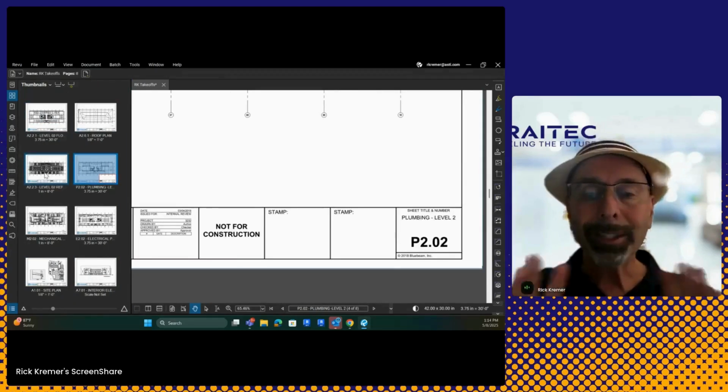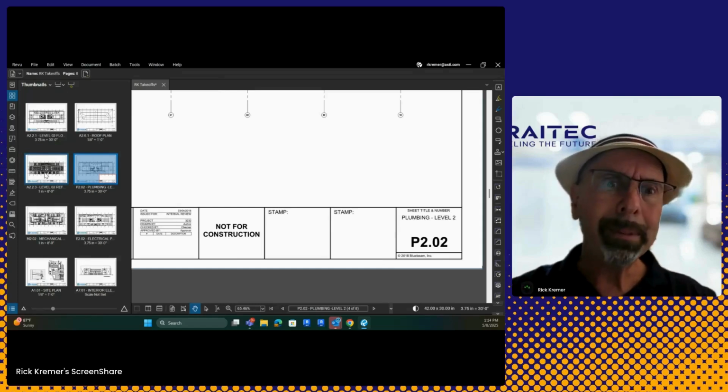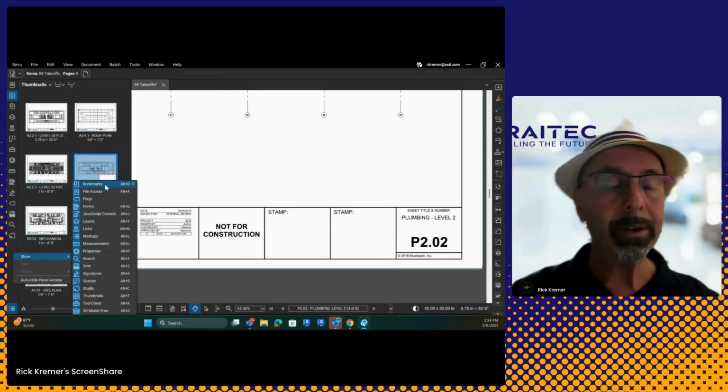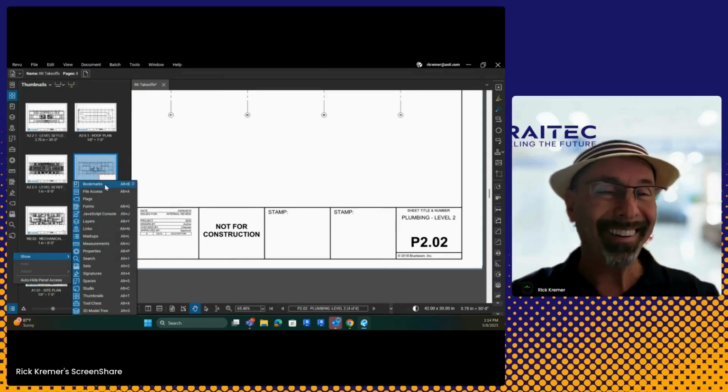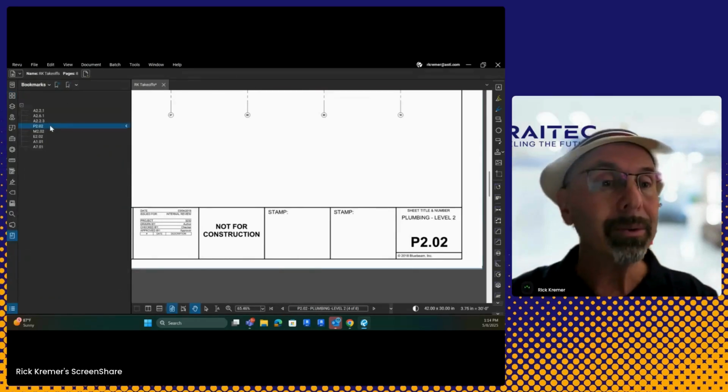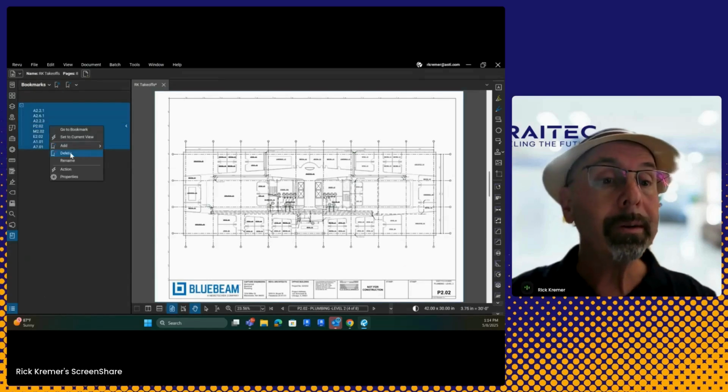Now, this is just an 8-page document, but what happens if you have like 100 pages? Let me introduce you to my little friend, bookmarks. Over here, when you open up bookmarks, oh, let me get rid of these real quick. Don't look, don't look, don't look. All right.